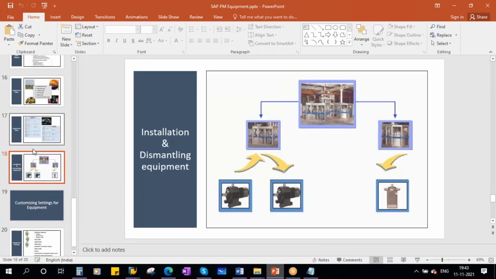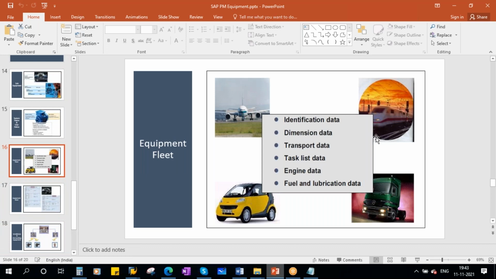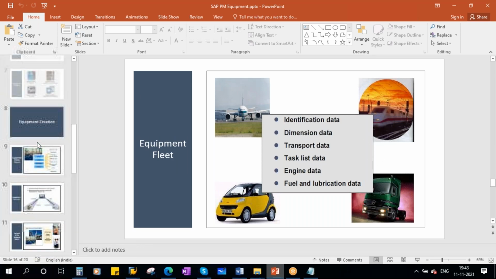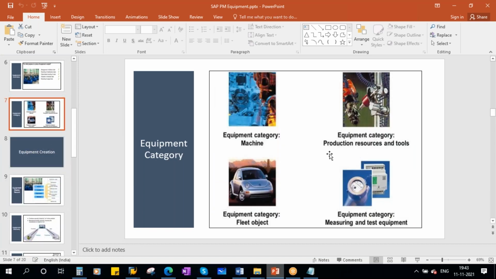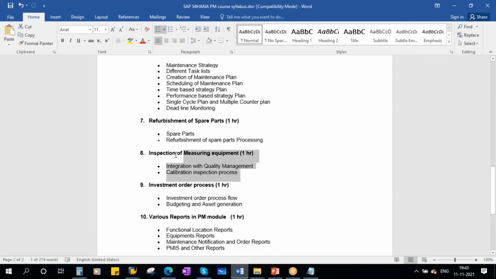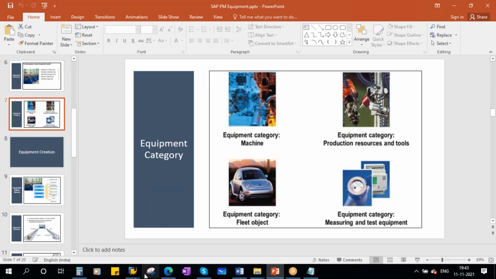Okay, now we will create the last one. PRT1 we will create. We created with machine, we created with fleet. Now we will create with PRT, with category measurement and test equipment. This one we will create when we go to the calibration test equipment management. That time we'll discuss. We'll create. Now we will create the last one, PRT category.